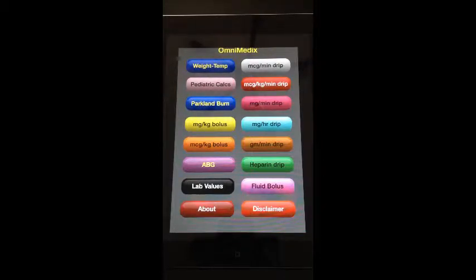Now, this is the main screen for Omnimedix. It's actually the only screen for Omnimedix until you get into the calculations. I'm a medic too, just like you guys, so I know what you need in the back of the ambulance because I need the same thing. If I'm going to use an app to calculate a drug dosage, I need something quick, easy, and simple. I don't have time to dig through a bunch of menus. If I'm going to pull my phone out to do a calculation, I need a calculation in about 30 seconds tops. I don't have time to dig through a bunch of extra stuff.